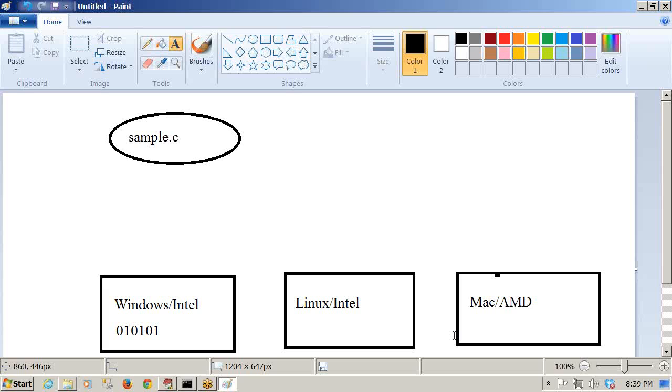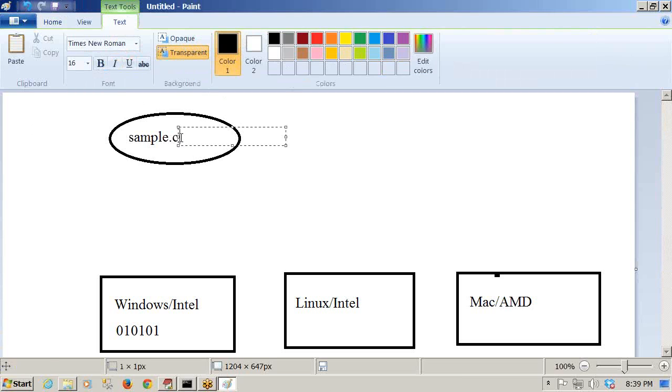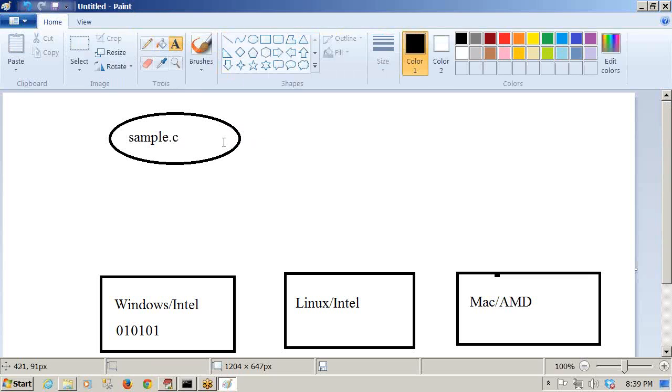We have some kind of translators in the market, and you can use these translators to translate the instructions you have written in your language to what? This machine understandable format, right? Generally a wide variety of translators are available, for example compilers. You might have heard about these things: compilers, interpreters, assemblers. These are all different translators.